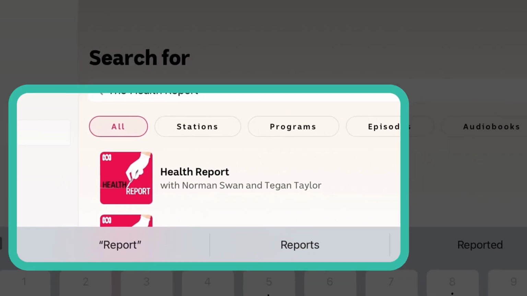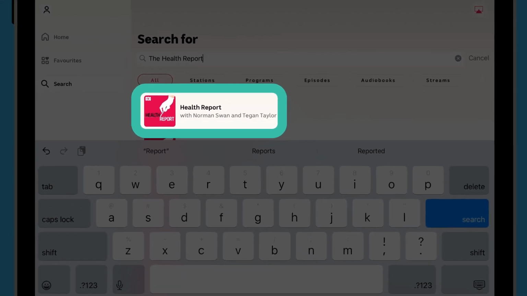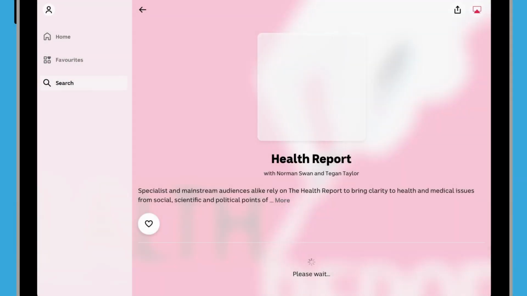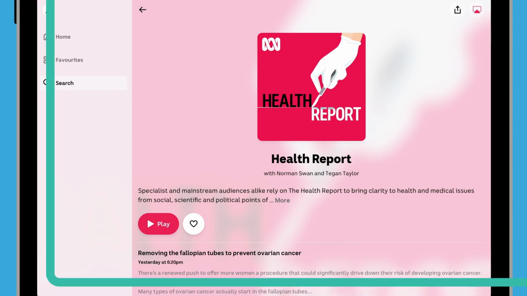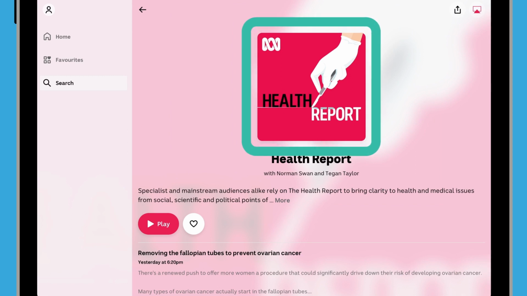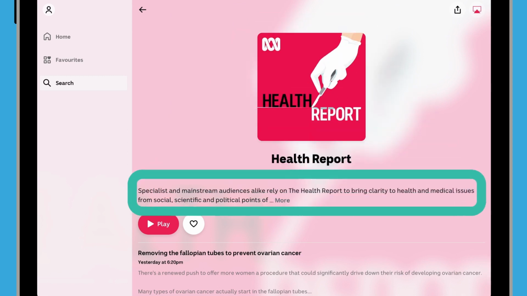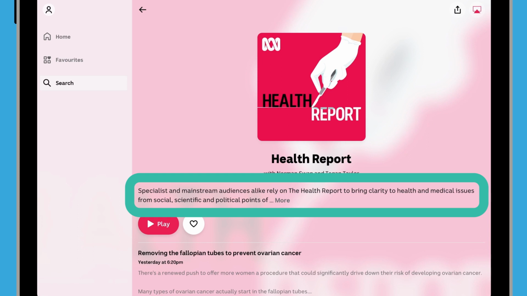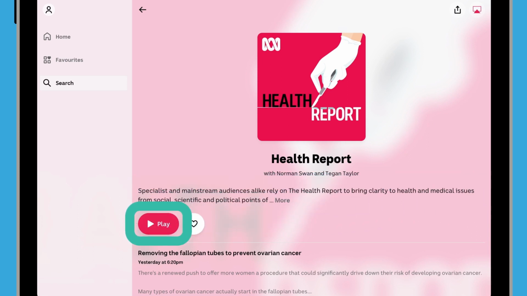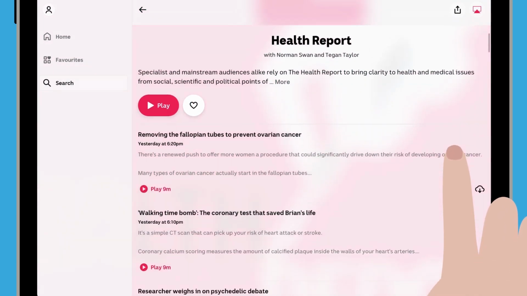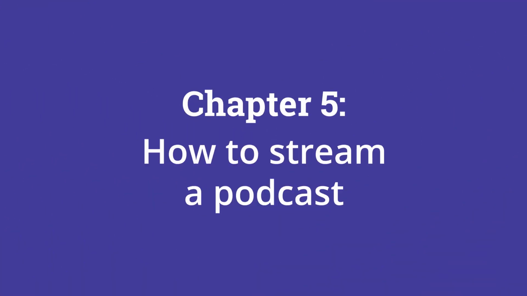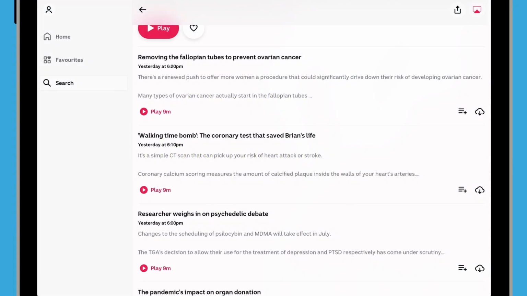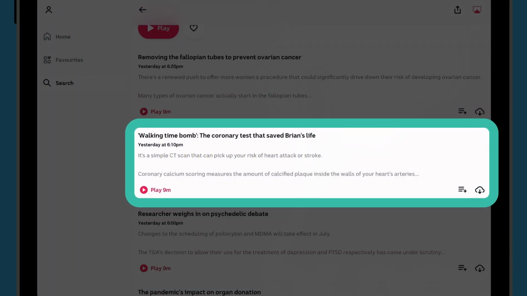It will appear as the top search result. Tap on it to open the main Health Report podcast screen. At the top of this page is the cover artwork for the podcast and some information about it. You could tap Play to play the latest episode, or scroll down to see other episodes. Each episode is presented with a short description of what it's about.